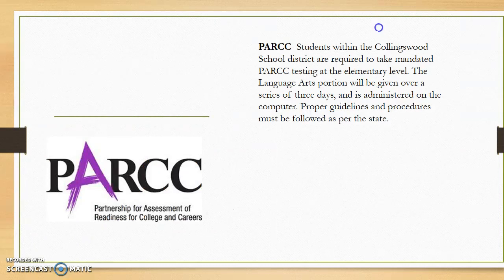PARCC assessment is mandated by the state of New Jersey. The only time that a student won't take it is if their parent opts them out of the assessment. And for the language arts portion, that takes place over 3 days and has different times according to the grade level.